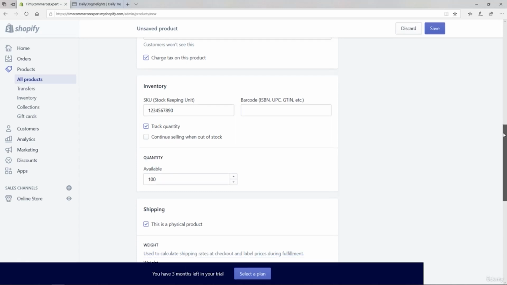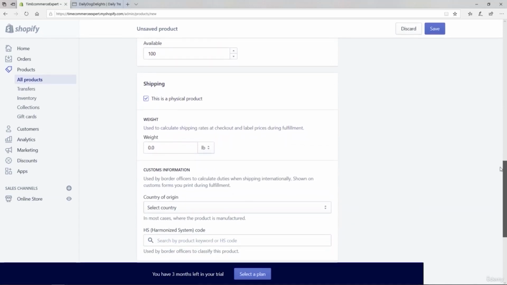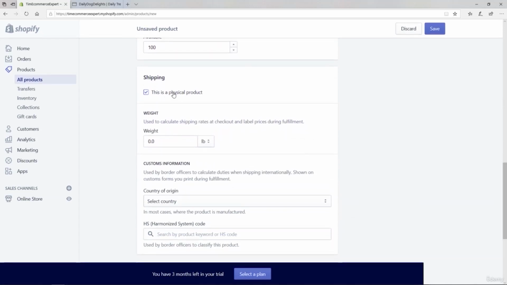With that done, let's move on down to shipping. Now this is a physical product, obviously, so we're going to keep that checked on. But I'm not going to calculate shipping rates according to weight. I want to calculate shipping rates according to price. Now you might remember back in the settings when we were looking at the shipping some time ago now, how we could set that up.